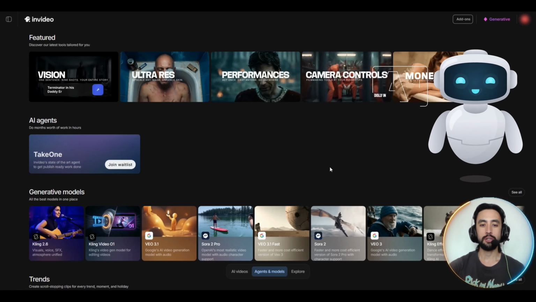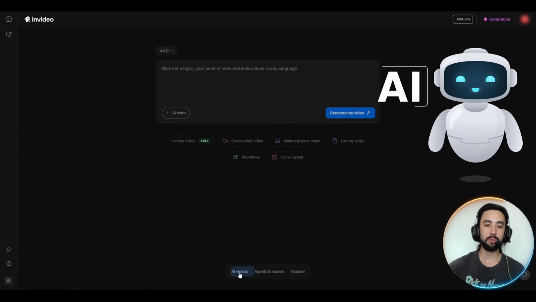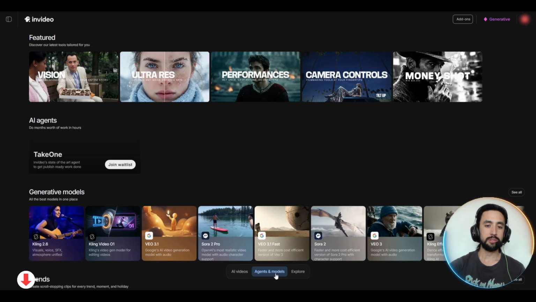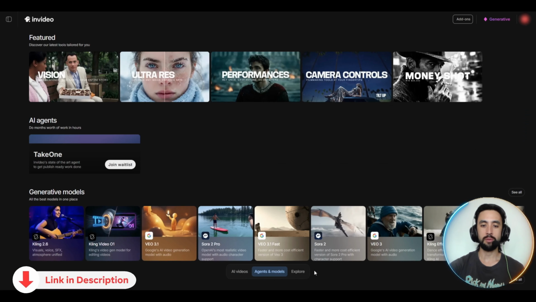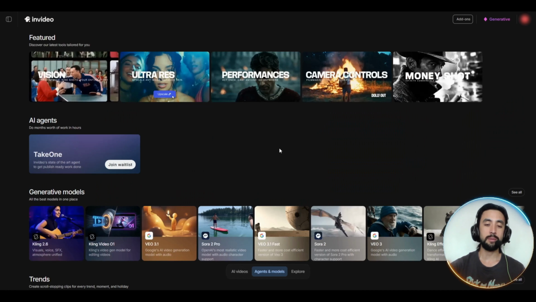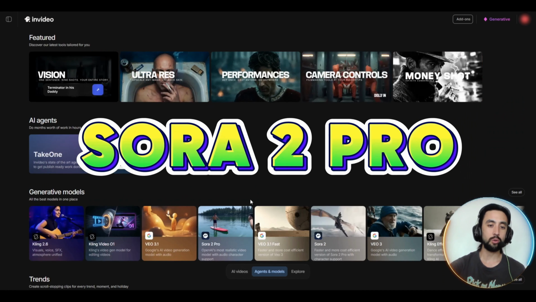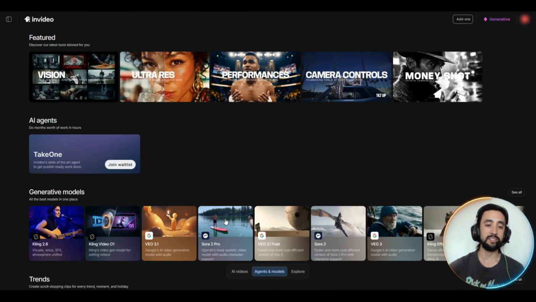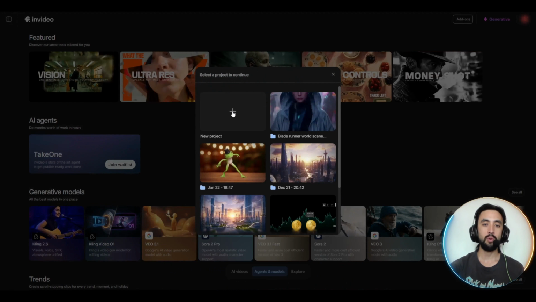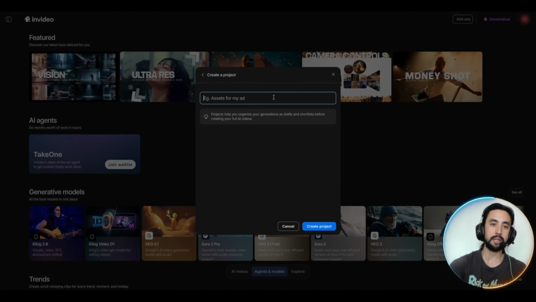All right, folks, so we're in the InVideo section now, where we're going to choose the agent and model that we'll be using. As you can see here, we've got the different sections, videos with your basic prompt. If you want to get specific with your agents and models, we've also got the explore section here on the right side. So we're going to agents and models. We're going to use Sora 2 Pro. That's OpenAI's most realistic video model with audio character support. We're going to click on that and hit new project.